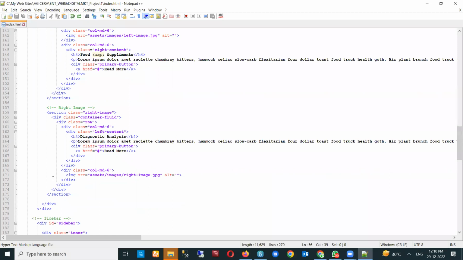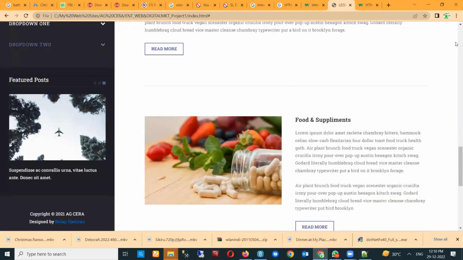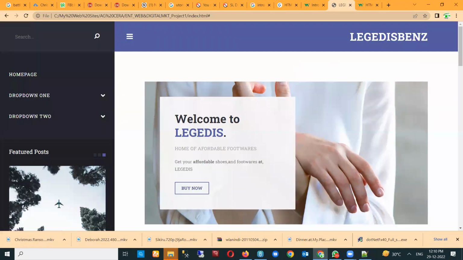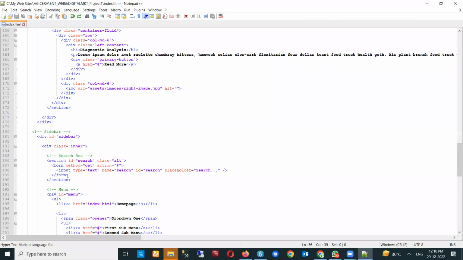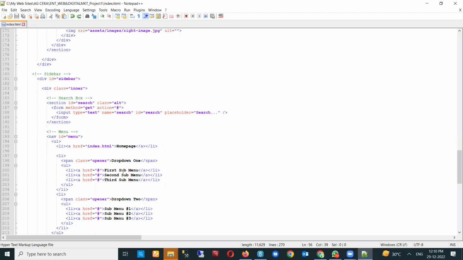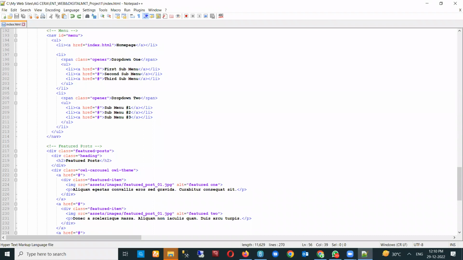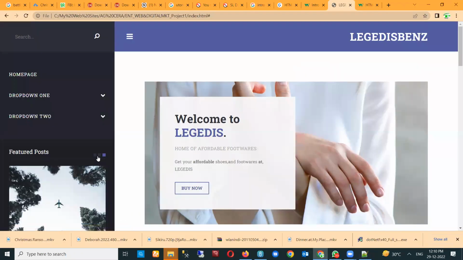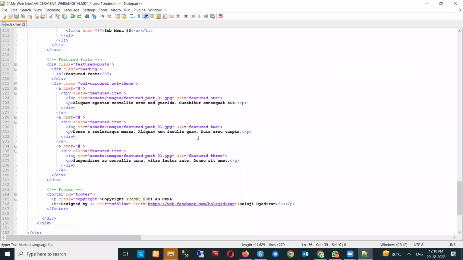Then I have my sidebar. Look at my sidebar. All these ones here are my sidebar. They are also defined within these sections. Home page menu, home page, drop down 1, drop down 2. The submenus are there. All this information is here. Feature posts. You can see all these ones that you have here. This feature post, all the pictures here, are already stated accordingly.